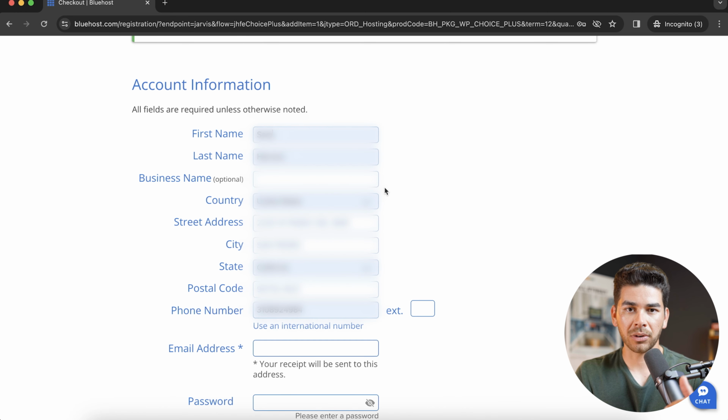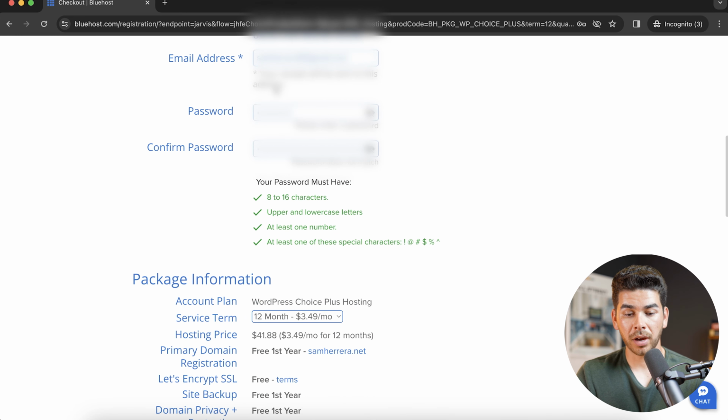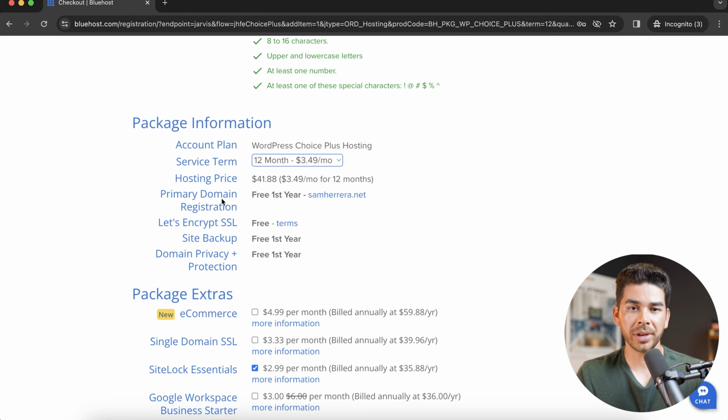Next, it's going to ask you to fill out all your account information here. Let's go ahead and do that now. Okay, so once you've done that, let's go ahead and scroll down to the bottom. You can go ahead and enter your email address as well as a password there. Let's go ahead and take a look at our package information here before we pay.